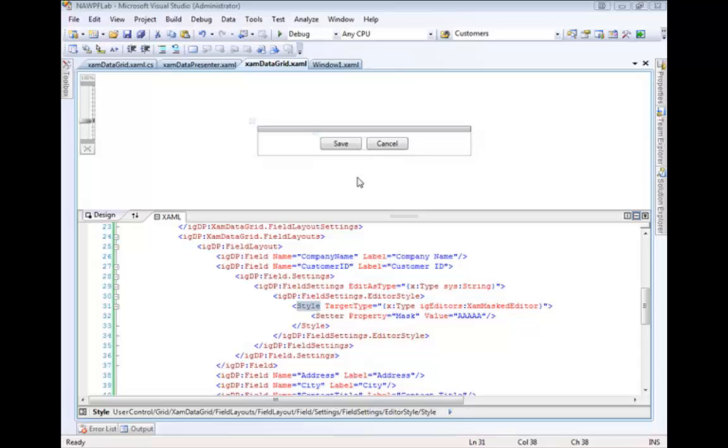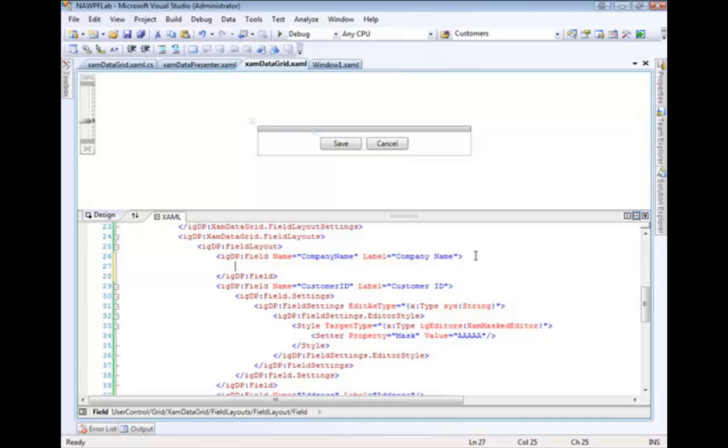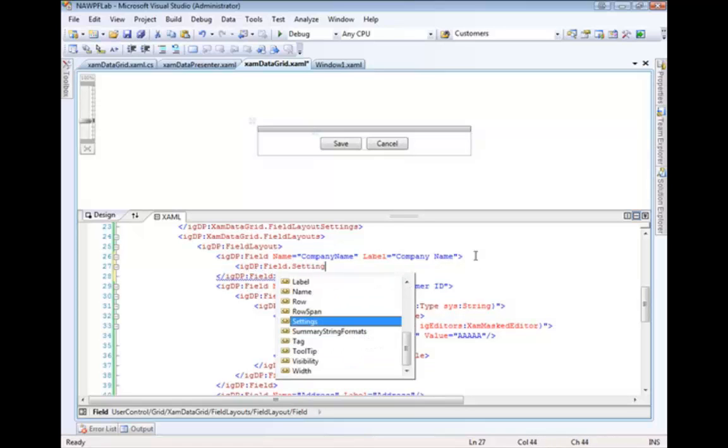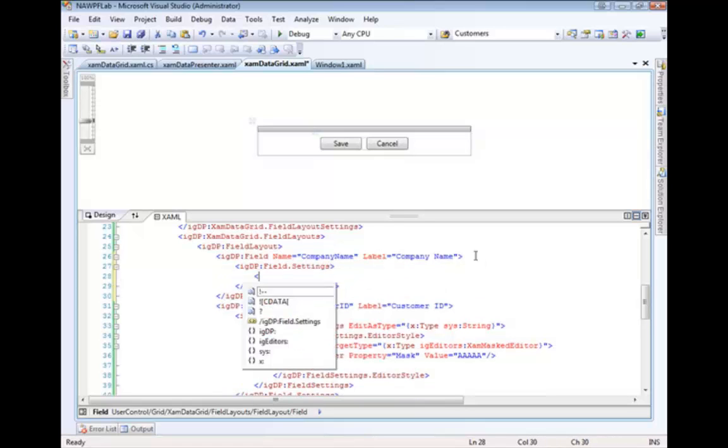Welcome to Task 4 of Exercise 2 of the XAMPP Data Grid Lab. In this task, we'll add a constraint to the company name field stating that it cannot be null, and then we'll also enable data error support. Starting in the XAML view of XAMPPDataGrid.xaml, locate the company name field element and set its settings property to a new field settings object, with its edit as type property set to a string.